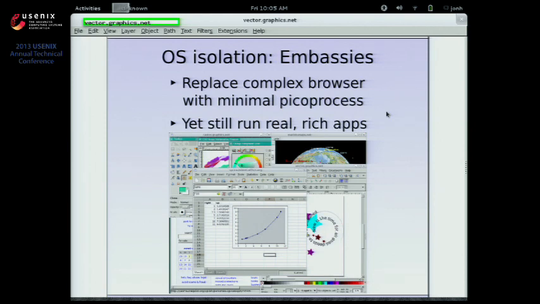But for this to be a compelling story, what happens to all the cool stuff we have on the web? What happens to Google Docs and Hotmail and all these rich applications? We need to be able to still run rich and interesting applications that are as cool as the stuff that we have on the web now.